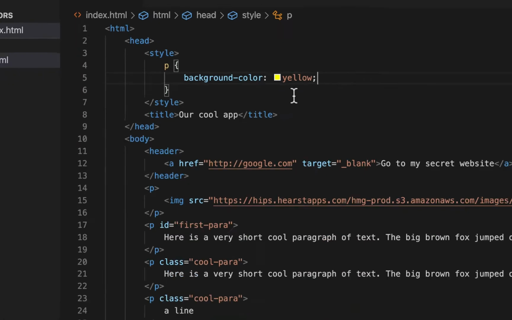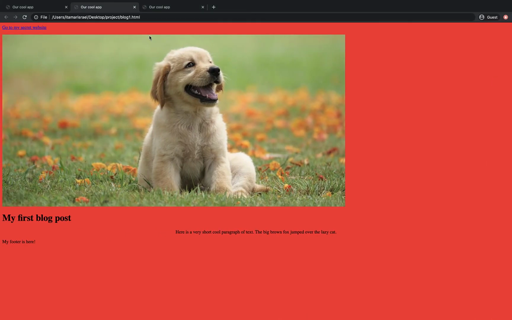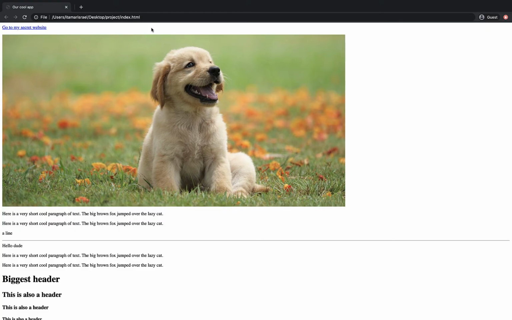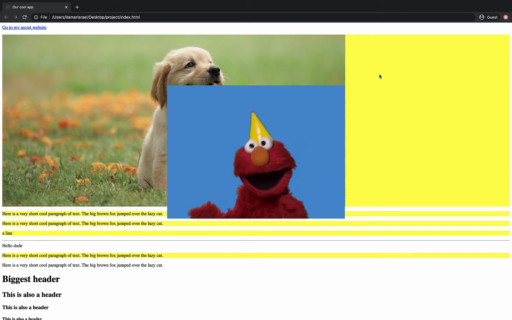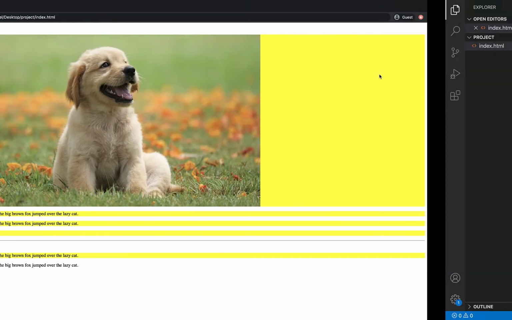Now, if we go back to our document, let me close blog 1 because it doesn't exist and blog 2 doesn't exist, and I just refresh index, you can see that all the paragraphs now have a yellow background. So that's it. That's the basic of CSS. We styled our page, we selected all the paragraphs, and now they're yellow.